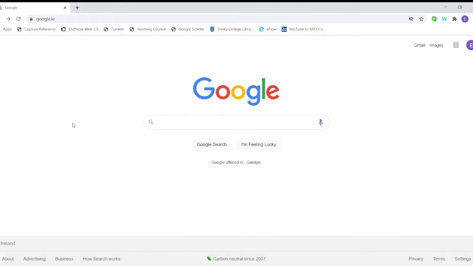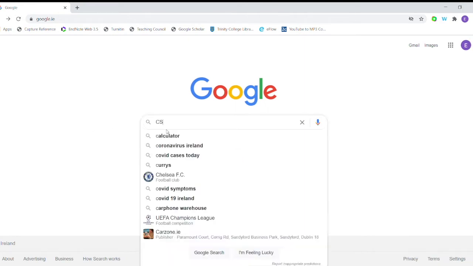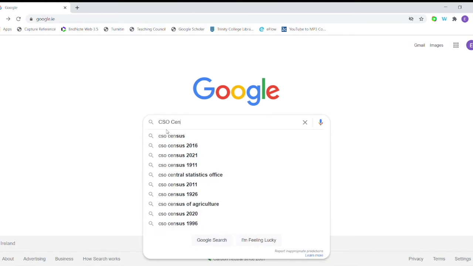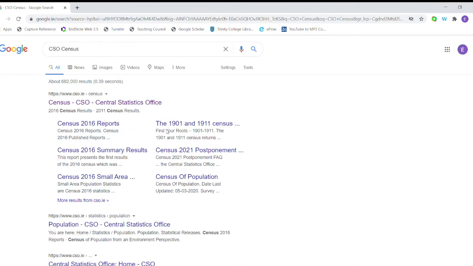To access the CSO or Central Statistics Office website, we can use any internet browser. I'm using Google Chrome, but anything will do. And our search will be CSO Census. And that means our very first search result will be the CSO website. So it makes it nice and easy for students to find.